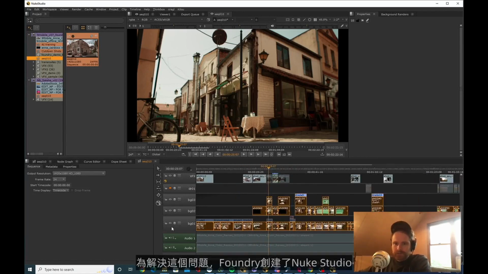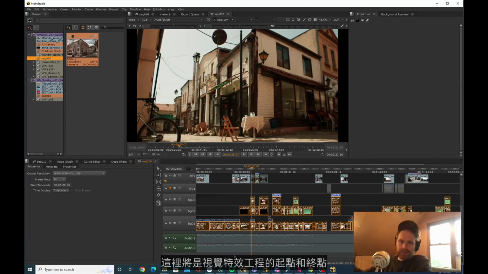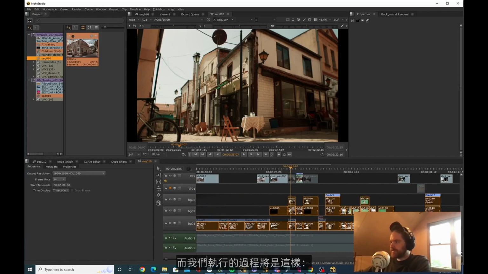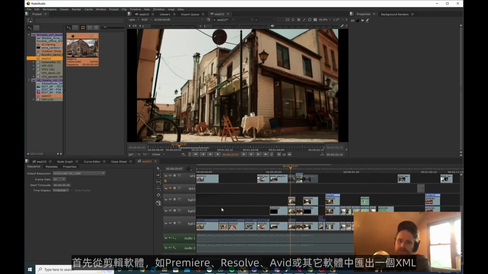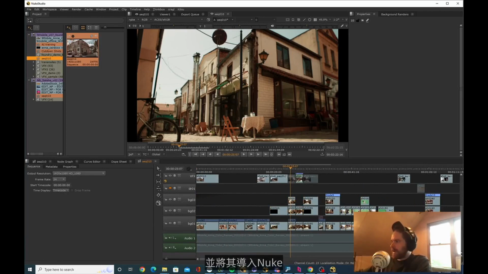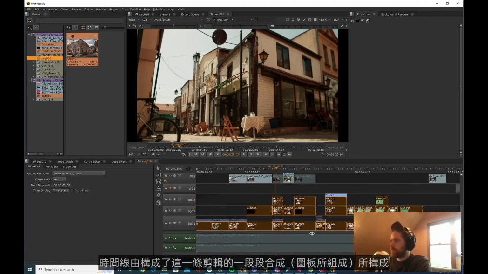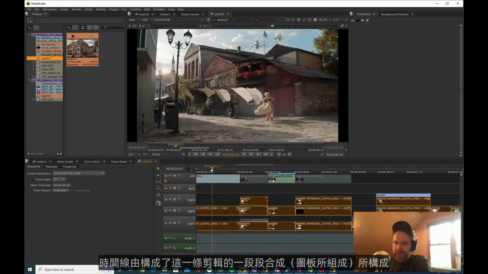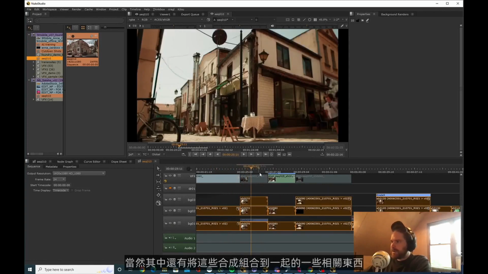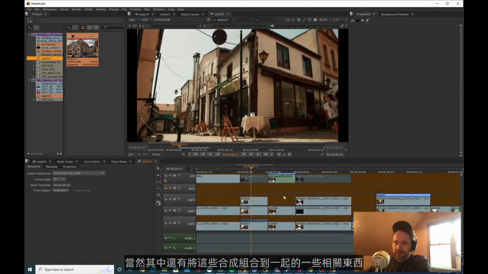To solve this problem, Foundry have created Nuke Studio, which is kind of the starting place and ending place for every VFX project. So the way that we would start this process, we would export an XML from our editorial software like Premiere or Resolve or Avid or whatever, and import it into Nuke. And what we would get is something that looks like this, a timeline. And this timeline is composed of, firstly, all of our plates that compose this edit in a timeline, and then also all of the ingredients needed to put together these composites.